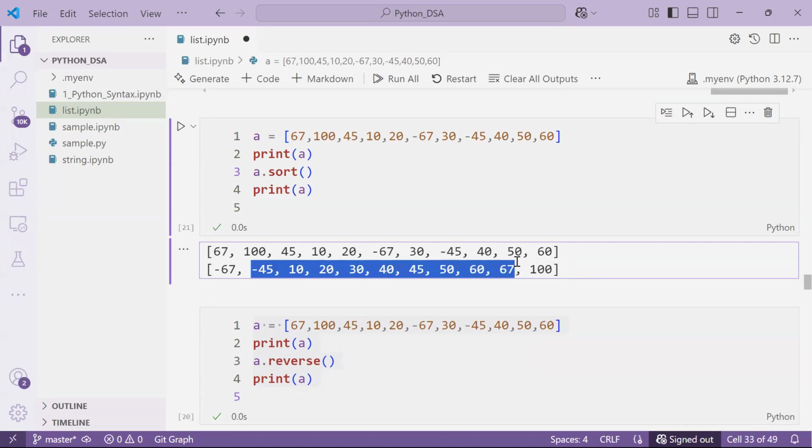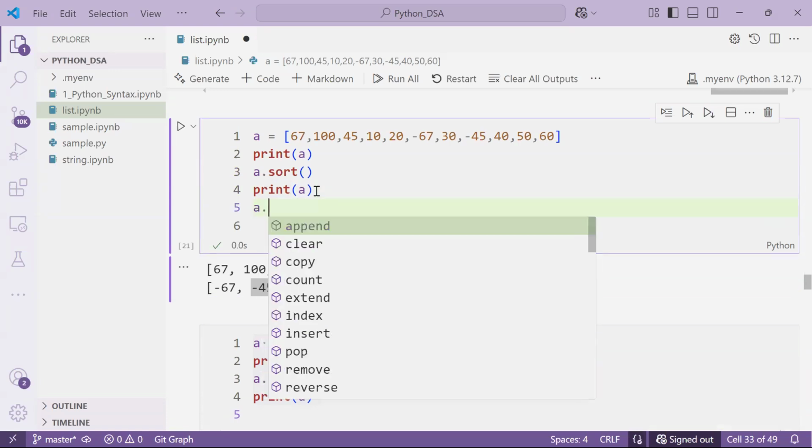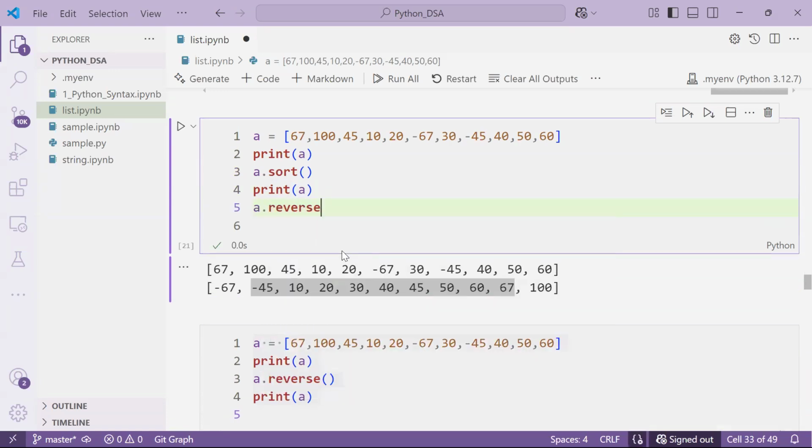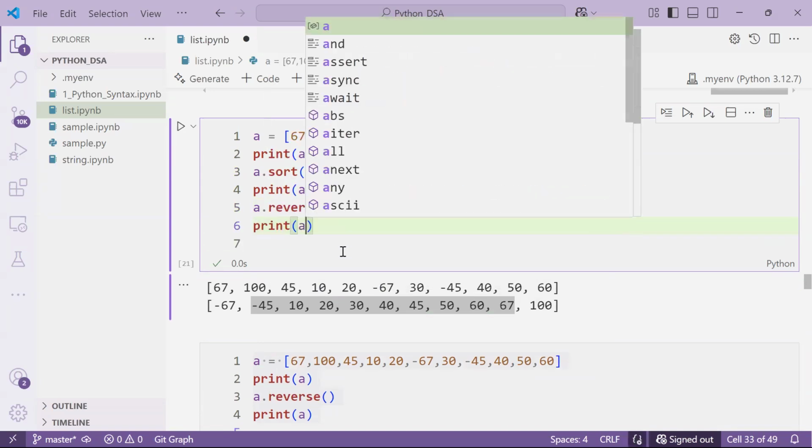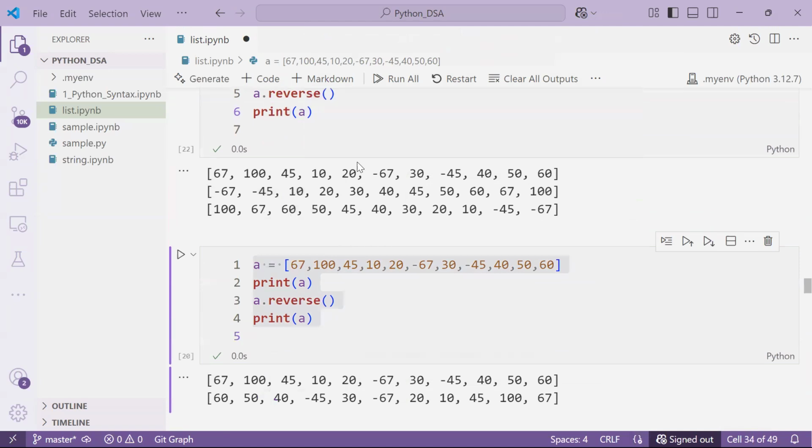Sorting puts all the elements in one particular order, ascending order. Now, sir, I want to do the reverse. After sorting, you can do the reverse. Simple, right? After sorting, you can do the reverse, then it will be descending order. Okay, clear? Yes.